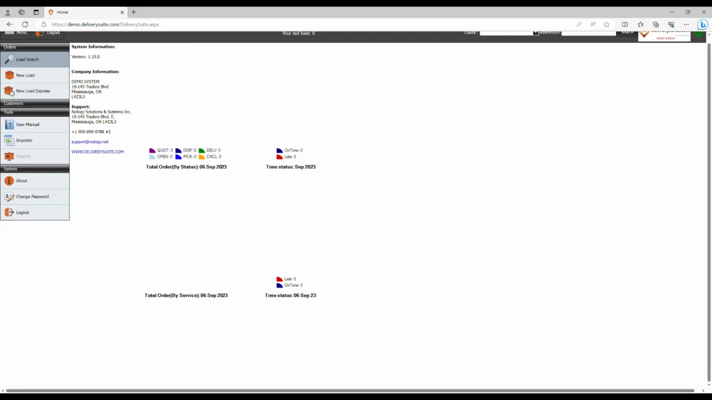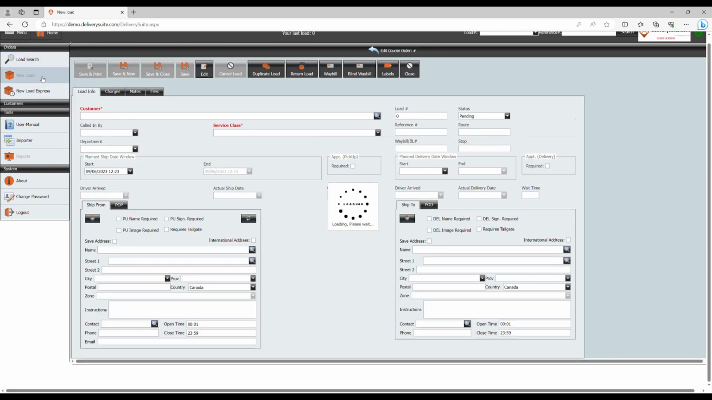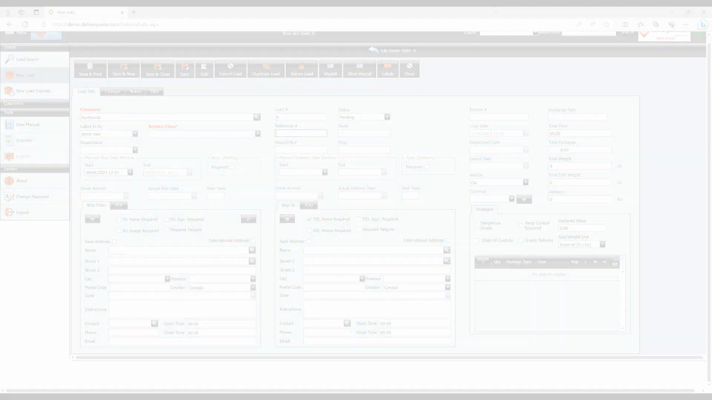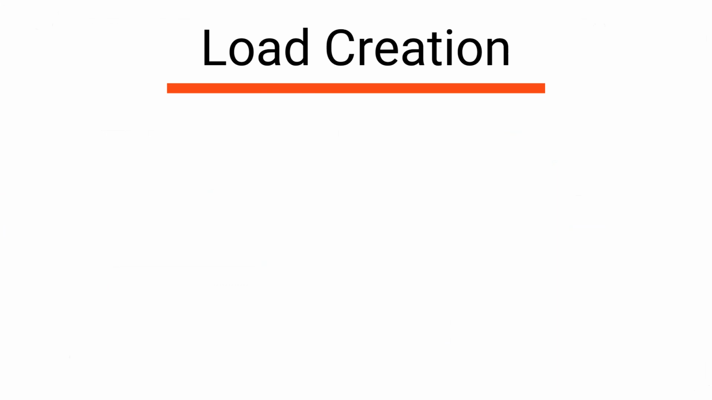After successfully logging in, the DeliverySuite program will open up. On the left-hand side of the interface, you will find the panel with different options to choose from. This menu offers a wide array of options to help you manage your company. For now, we will focus just on the New Load menu. Let's stop here for a moment.